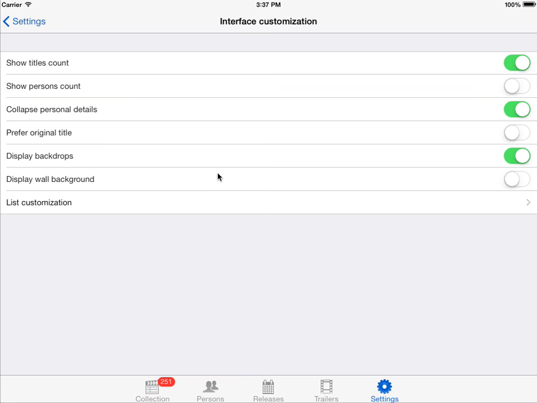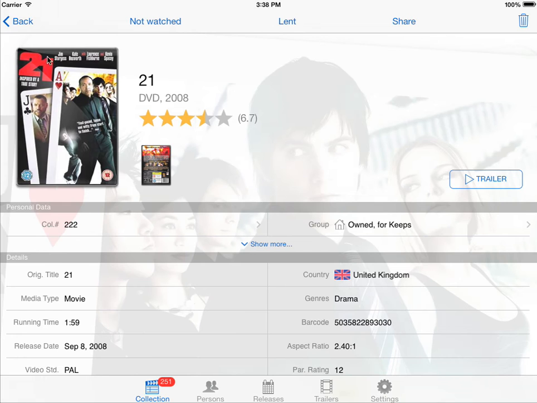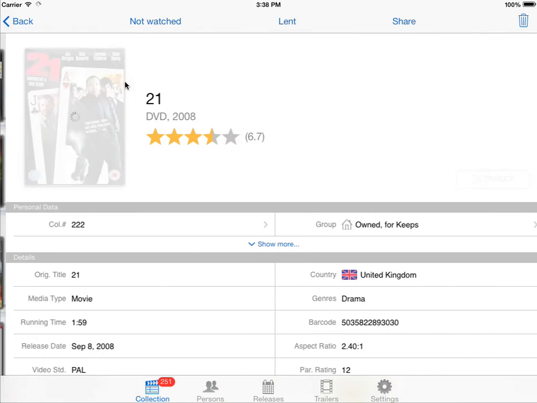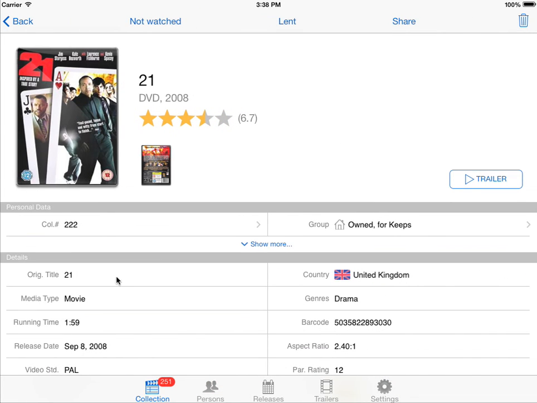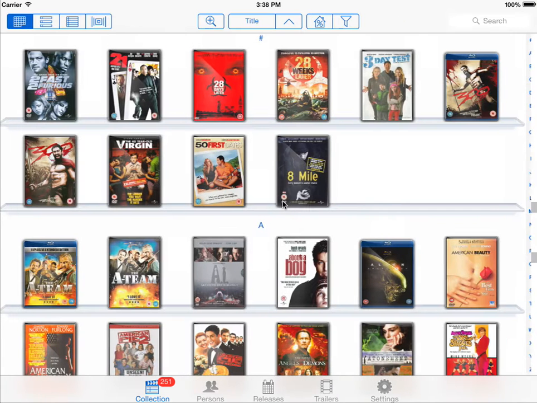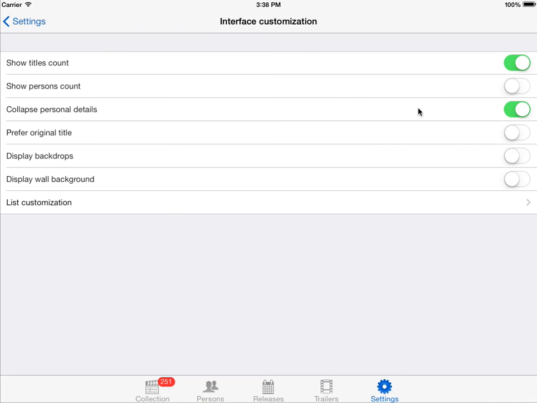If you think that those images make it difficult to read the screen, you can just disable them. We have to go back in like this, and you can see it's now no longer fading in the background graphics here. Okay, going back into settings, just enabling this again.